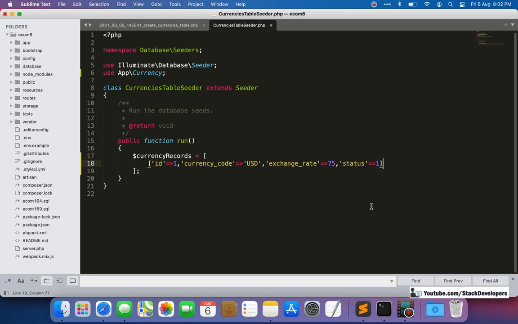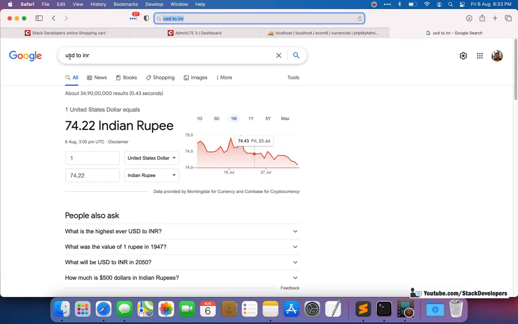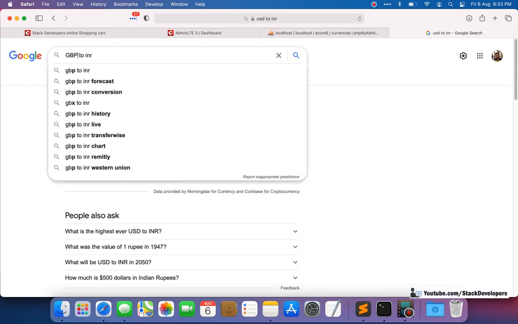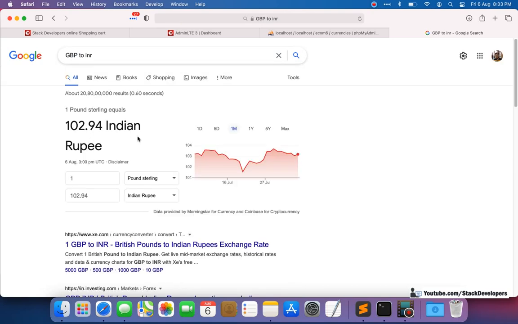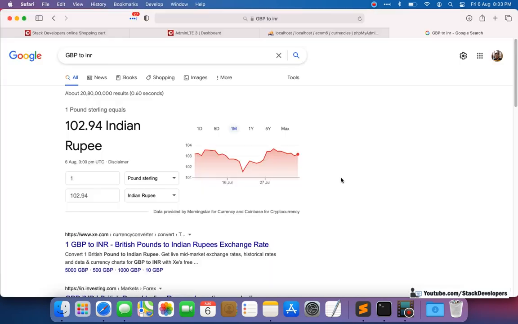We can leave that credited updated, that will automatically get added whenever we add or edit from the admin panel. Okay, so now like this we are going to add 4-5 more currencies, and that is GBP. The exchange rate of GBP we can check here, GBP to INR, and that is 103. It's 102.94, so 103 is perfect.